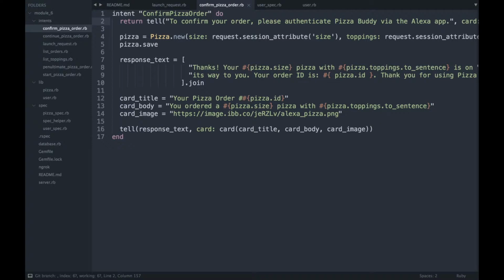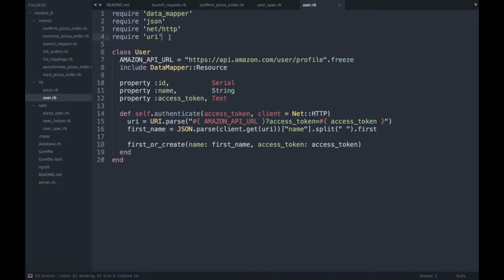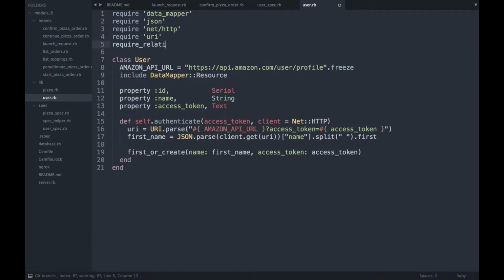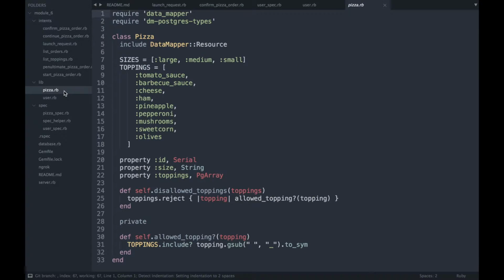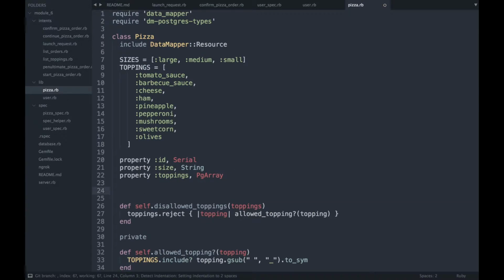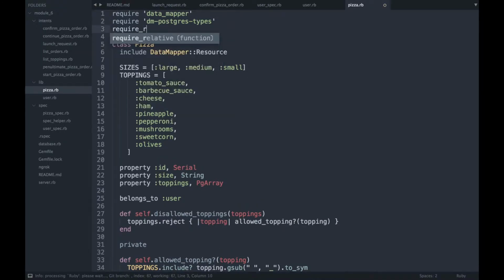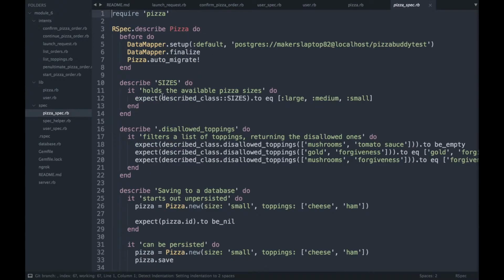Users should own any pizzas they have ordered. So let's implement a has-many relationship between user and pizza. To do that, we're going to need to bring the pizza entity into our user class, and we're going to need to do the same in our pizza class a little later on. For now, let's add a simple has-many relationship so that users can own multiple pizzas. And let's implement the reflective relationship so that pizzas can belong to users. And we'll need to require the user class in relatively from the pizza. We'll also need to update the pizza spec tests for pizza to reflect this new requirement.